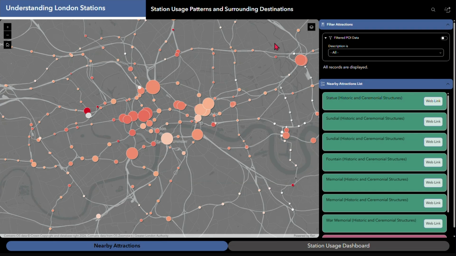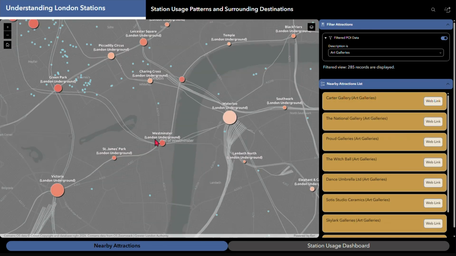Now, our second application is a simple Experience Builder app, which is designed to show attractions in London and their nearby stations. So we can filter, explore the attractions on the map, and use the web links to find out more.